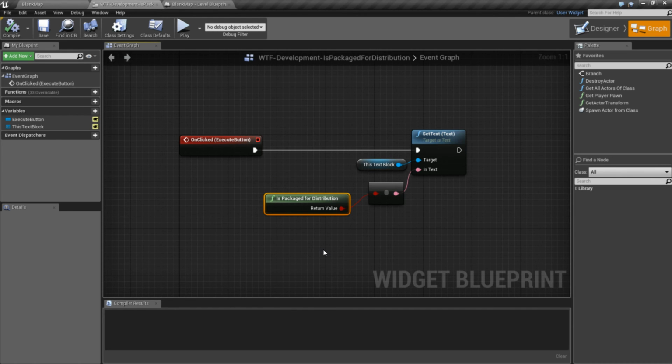So that's it. That's our is packaged for distribution node. It gives you back true or false, and it's really only going to be true if you've packaged for your version in the shipping version.